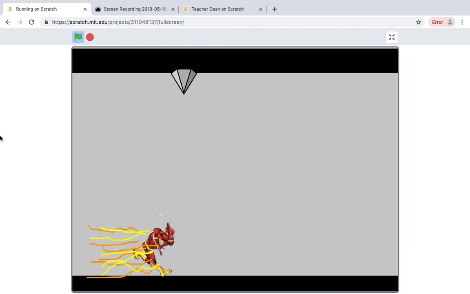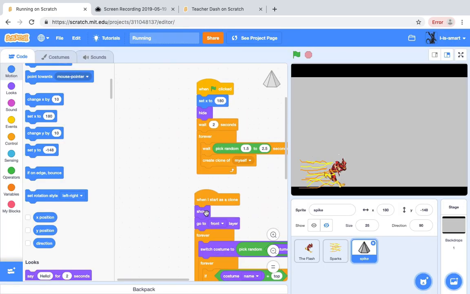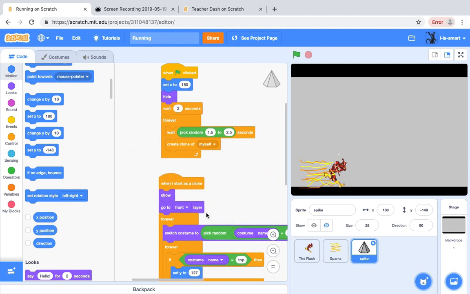The spikes are coming, the spikes are coming. Yes, the spikes are coming, the spikes are coming. There we go. I'm clapping near the microphone. Sorry, guys. Okay. So now, that was very stressful.